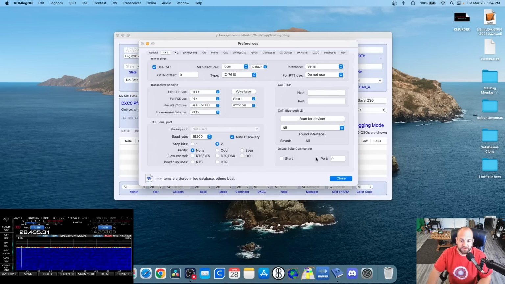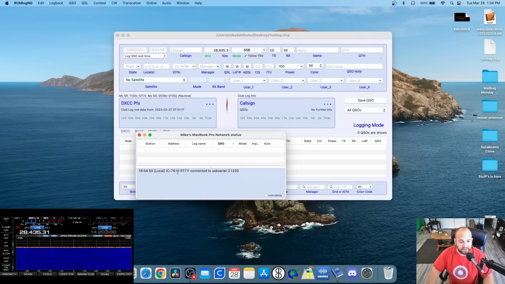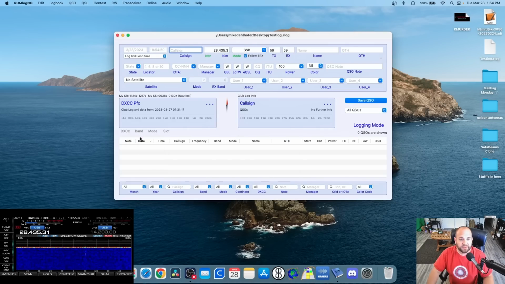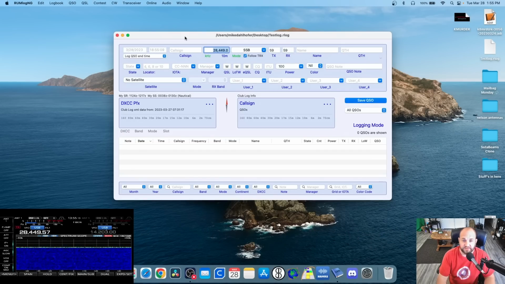Now, if we have everything set up right, we can simply hit close, which also saves it. Notice this little window popped up, and it says that I have connected to USB 21330. So that means rig control is working. Now we can see we have a frequency up here, and if I change the VFO on the radio, you can see the radio on the bottom left of the screen, and you can also see here in the frequency that the frequency is changing.